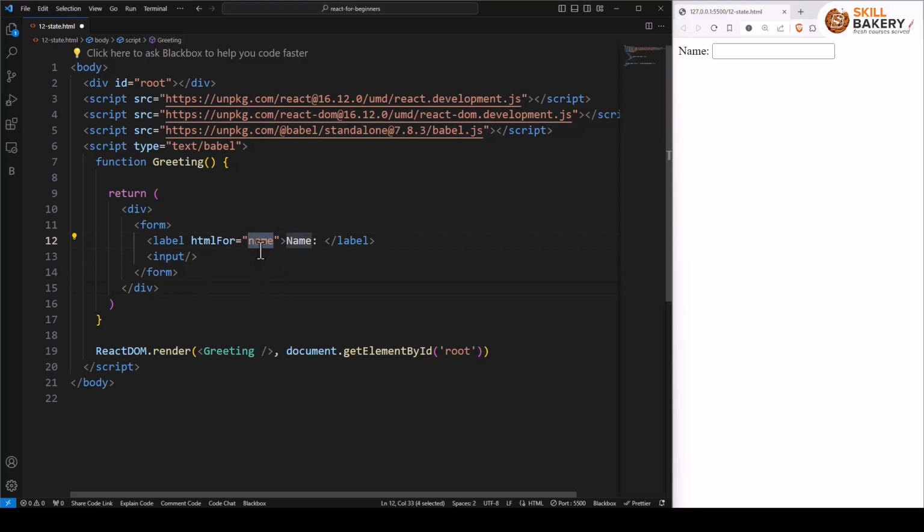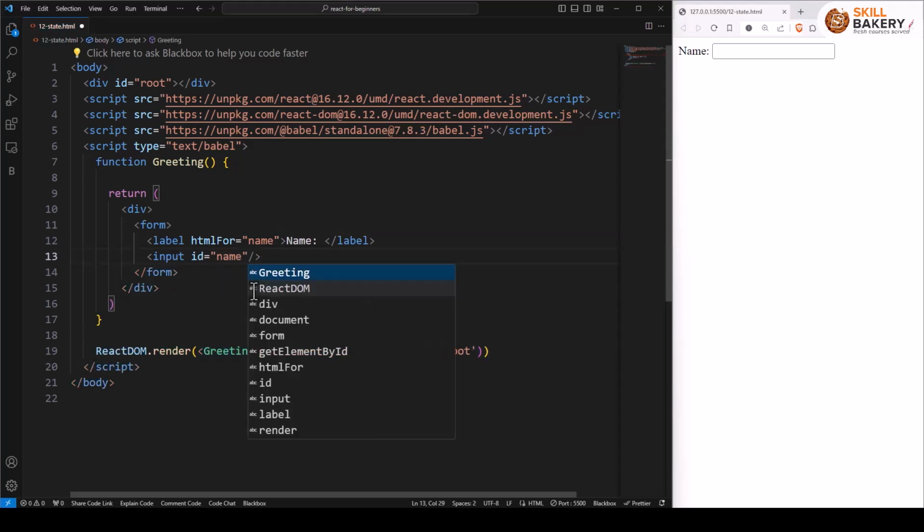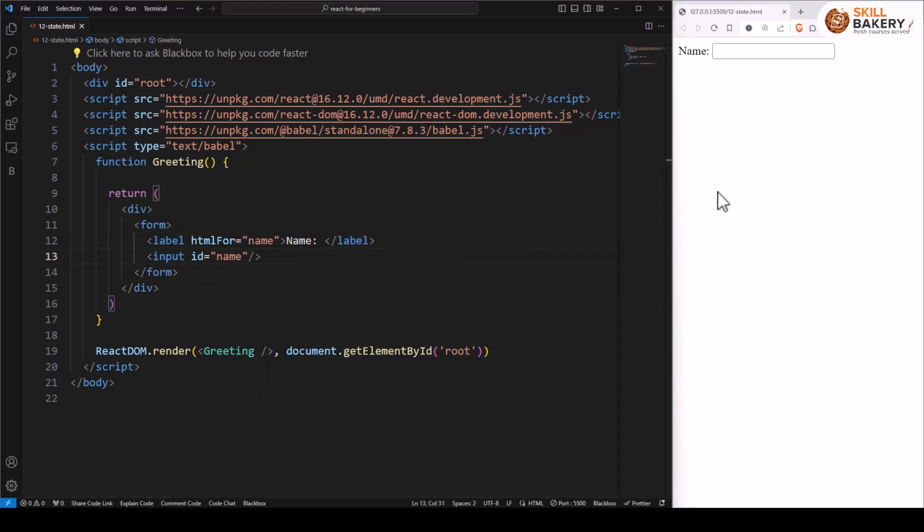Now, name needs to be an ID over here. So let's go ahead and give that ID to this. So we have this ID provided to the input. And now this label is for this input. Let's save this. And you won't see any changes over here in the output. But now these two are related.